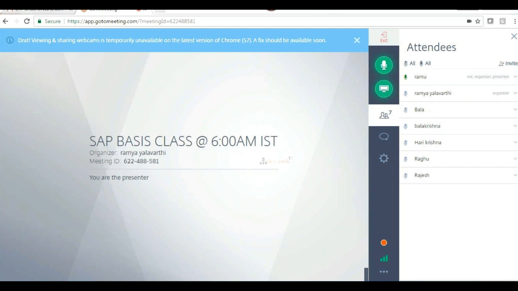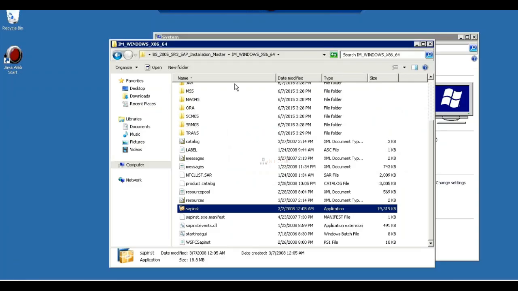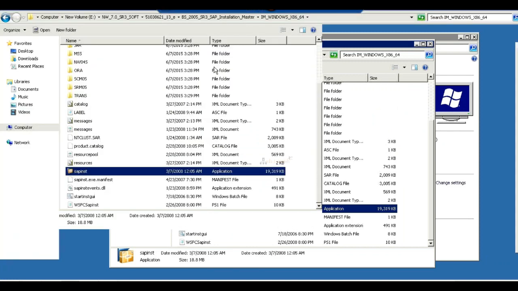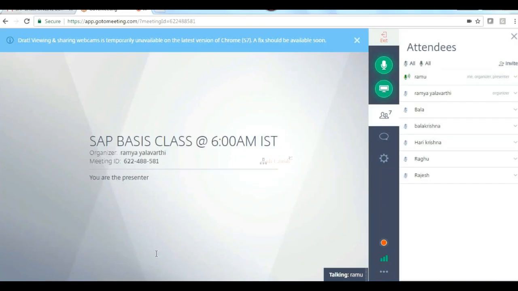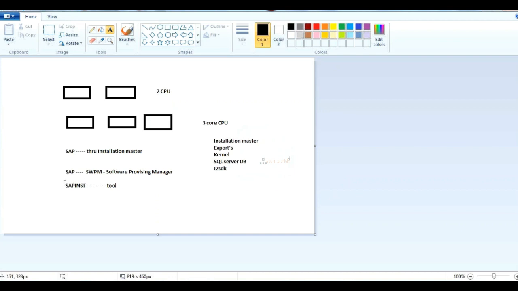So now, where are we? In installation master, I need to select the operating system. What is my operating system? Windows. What is my bit? x86 64 bit. This all we need to check at the pre-steps. In that we need to select SAP INST. This is my installation tool. I told you, with this SAP INST tool only I can install my SAP.